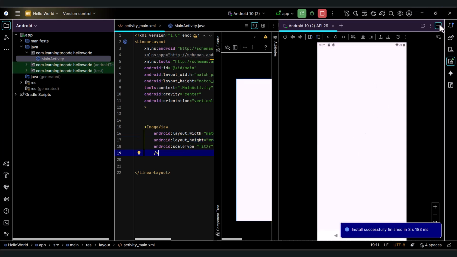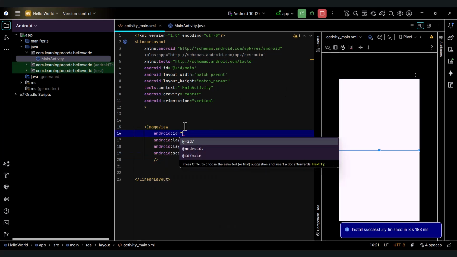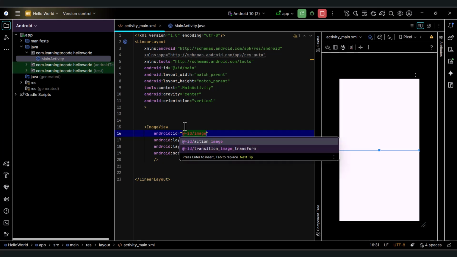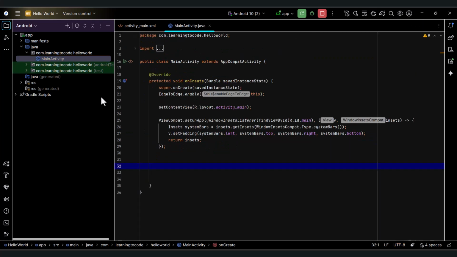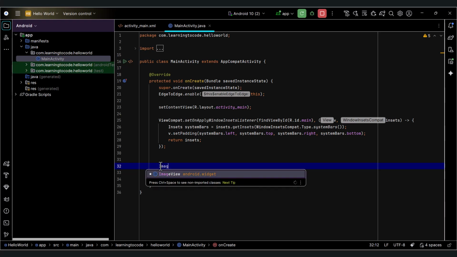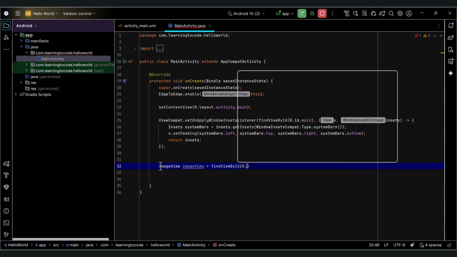Let's give our image view an ID. Then open our MainActivity.java, and we already know what we have to do here and how to assign variables an ID. In Java, we first get a reference to the image view using findViewById. Once we have that reference, we pass the ID of the drawable image we want to display.